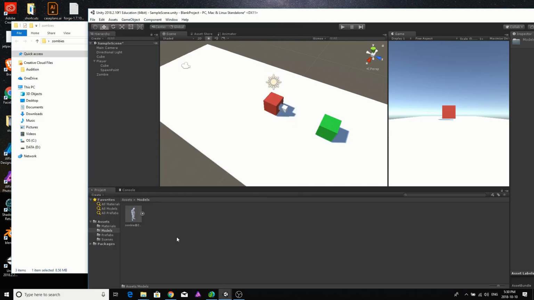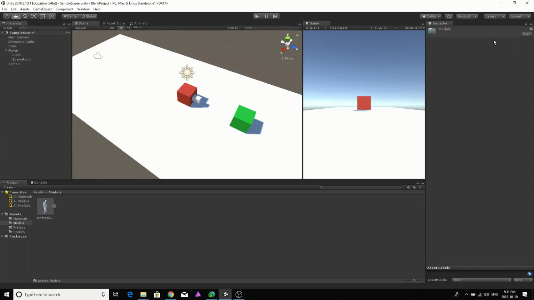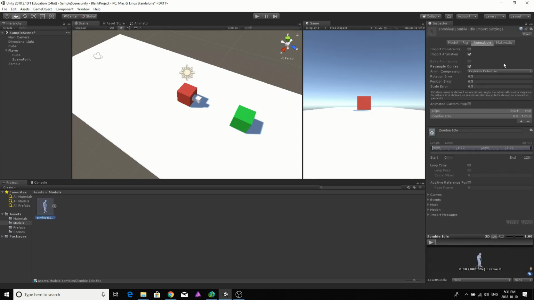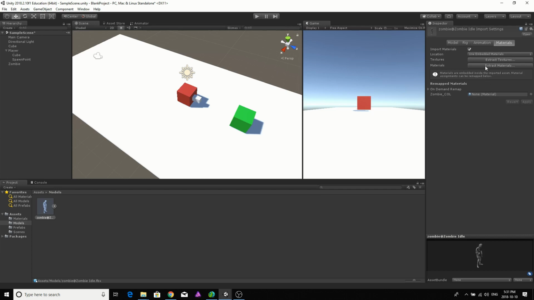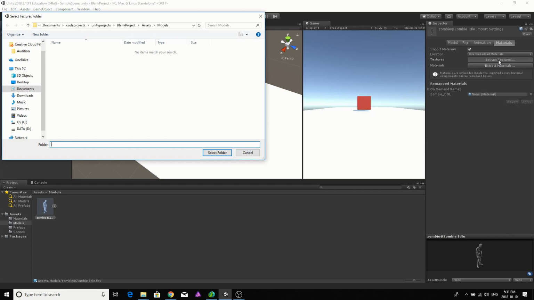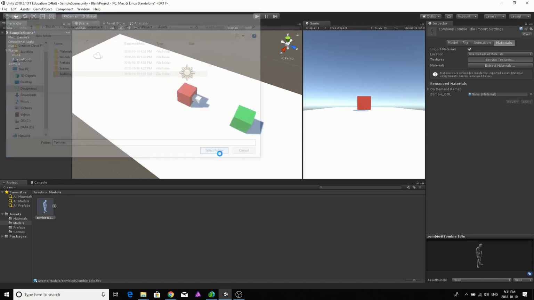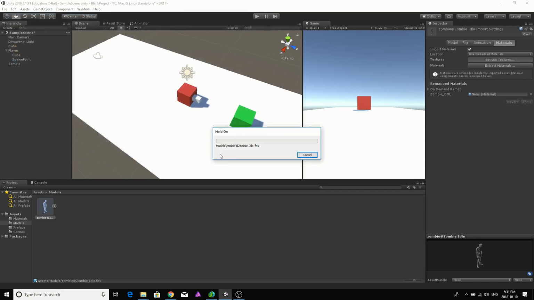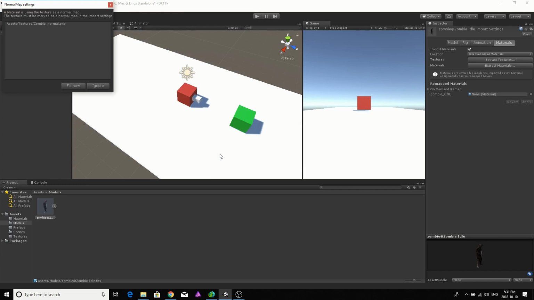Now, this is where we hit that bug we've talked about, where his textures are not added to him, right? The best way I know of to fix that, it always has worked for me, is to click on him. Then over here in the inspector, the last tab says materials. If I click on that, I can go extract textures, that button right there. I'll make a textures folder inside of the assets folder. So I'll call it textures and select that folder. It's going to go in the FBX and start copying the textures out of it. Somehow when it does that, Unity suddenly recognizes the textures and they get applied.